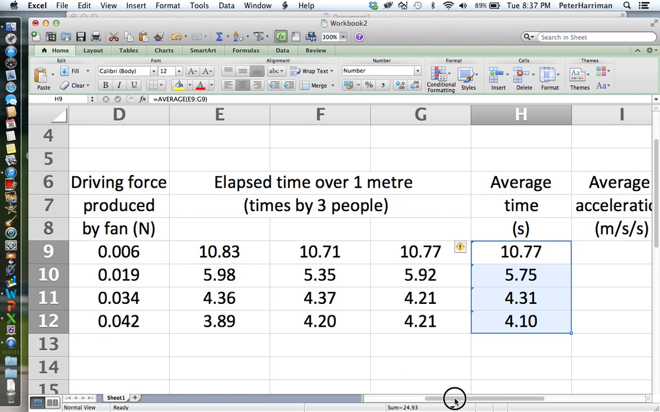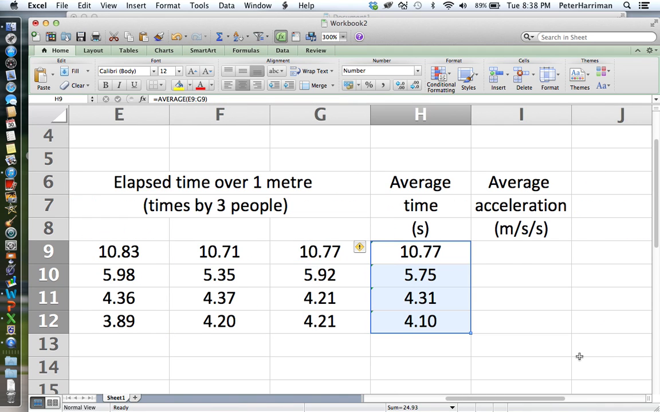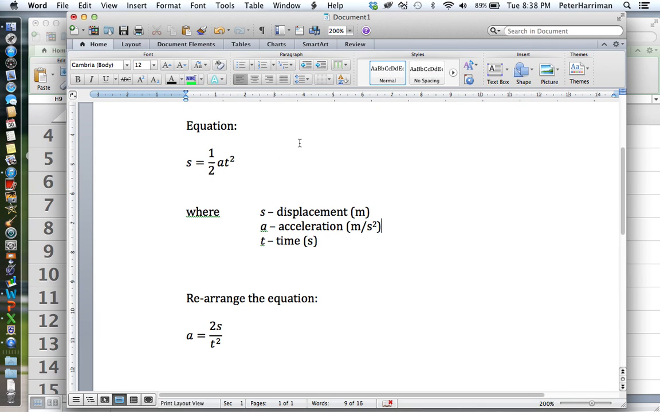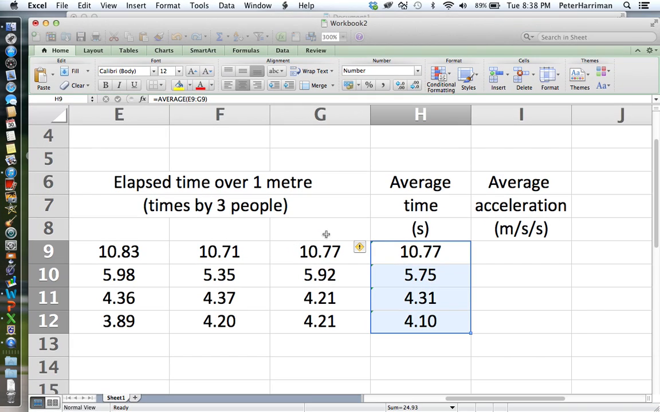When it comes to the average acceleration column, I'm going to use an equation now so I can get average acceleration. The equation that's involved here looks like this: S equals half AT squared. There's what the letters represent. We rearrange that. This formula here, I'm going to just copy and paste that over and come back here.